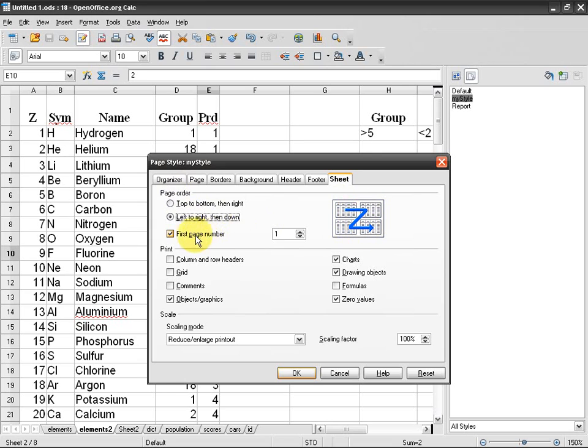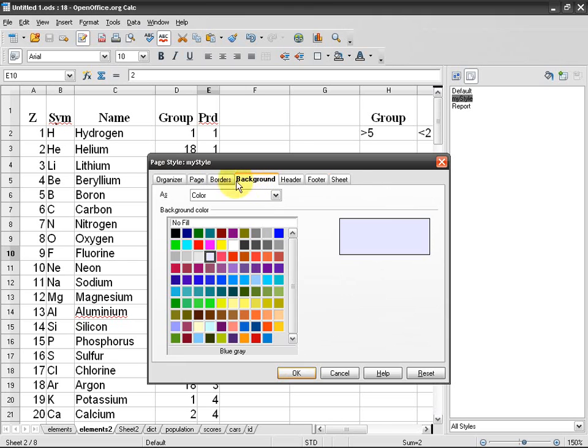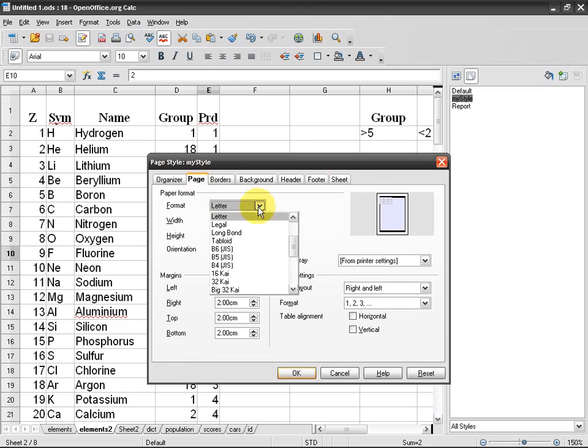Do we want the first page to be numbered? What we want to print? We've seen before whether we want our comments and drawing objects and etc. to be printed, and then the scaling mode. Reduce, enlarge, print out, fit, print, range, width, height, and number of pages. And so we've seen the borders, background, the page. So we've got the page format, so we want an A4, A3, etc.